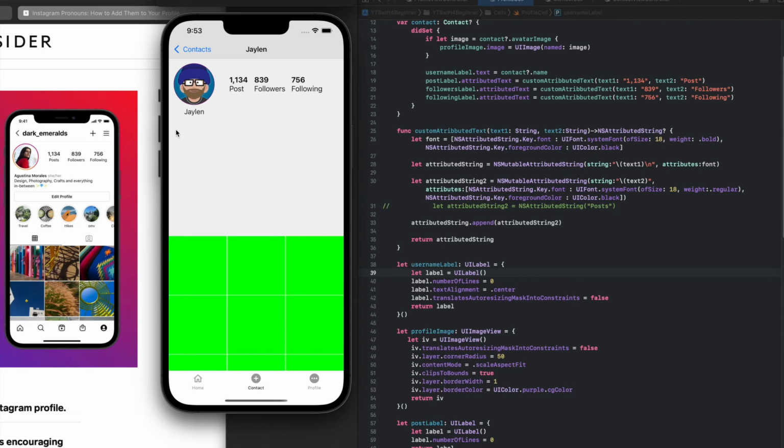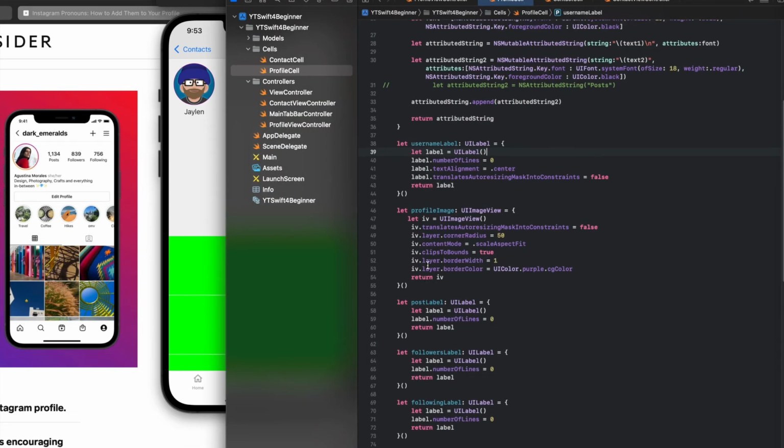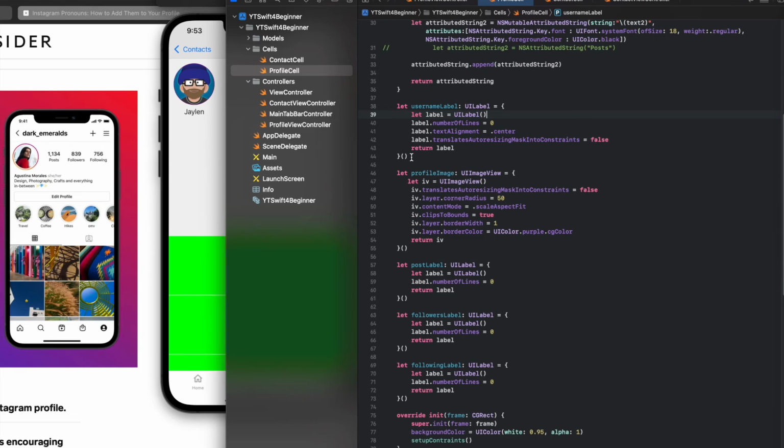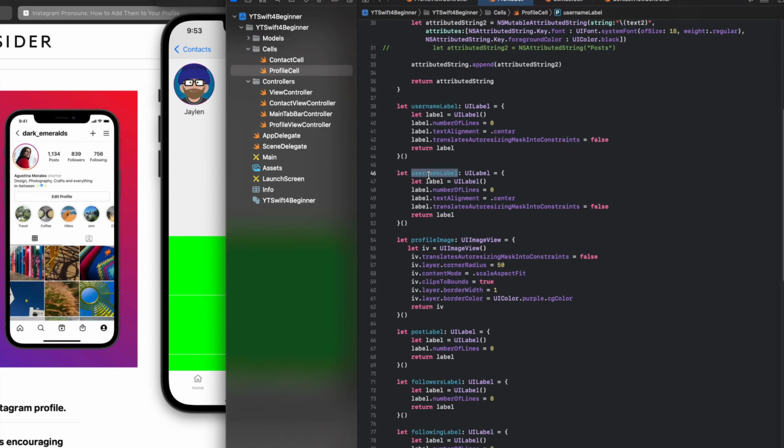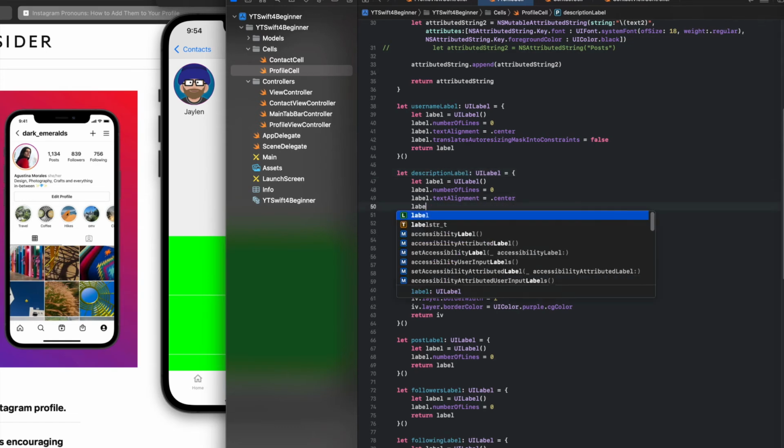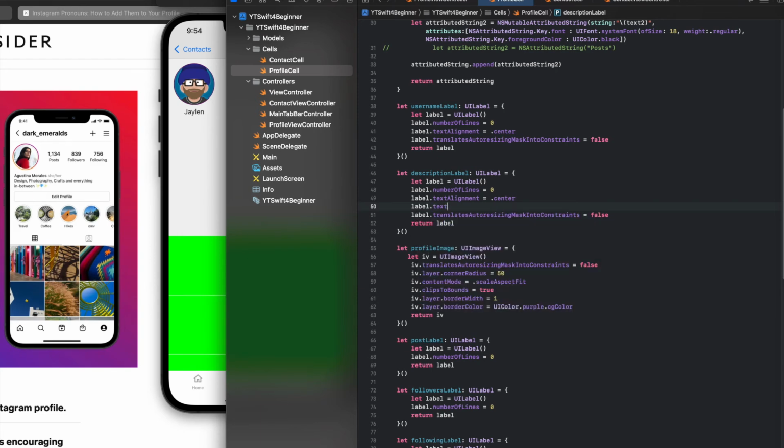So yeah, let's add a paragraph, like a description on the bottom here, and then I'll add a button. So let me try to go fast on this. Let me copy and paste this. So basically you create another one with this description label. Right, and I'm going to just label the text: YouTube tutorial for a beginner.